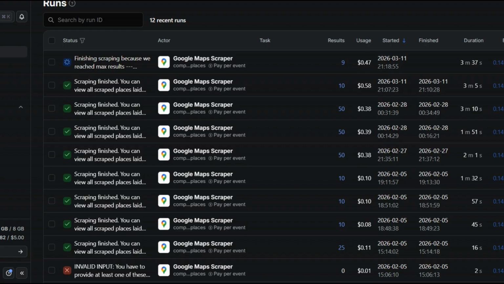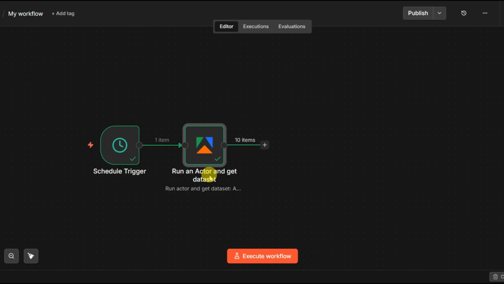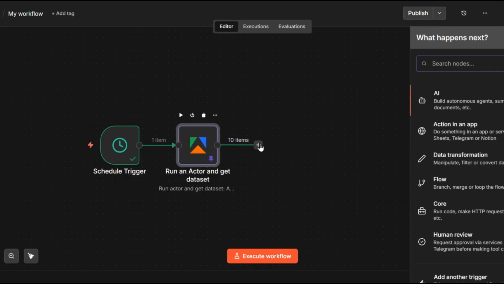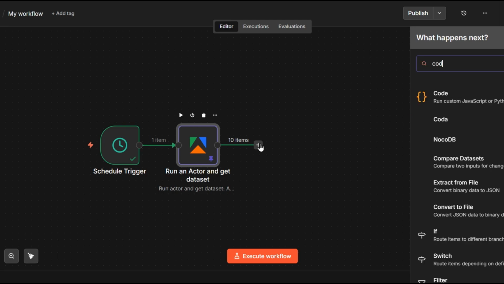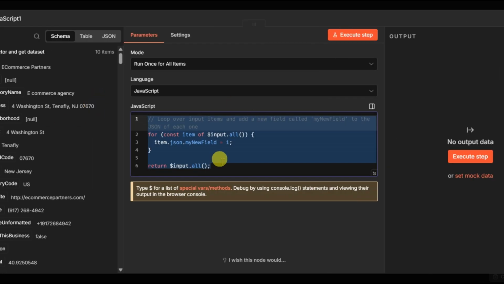And now you can see we have received 10 results from Apify, and we will pin this data so that we don't need to run the actor and wait every time. For now we are testing, and I will pin this data, and for the next node I have to add a code node, and we need some sort of code in JavaScript, and I already created a code for this with the help of ChatGPT.